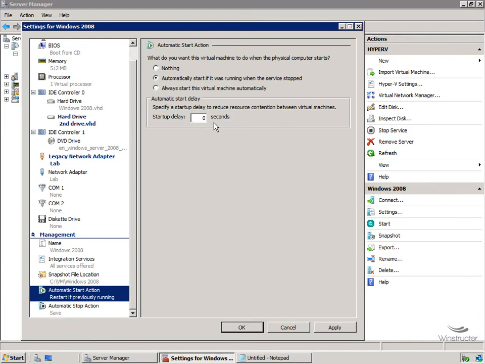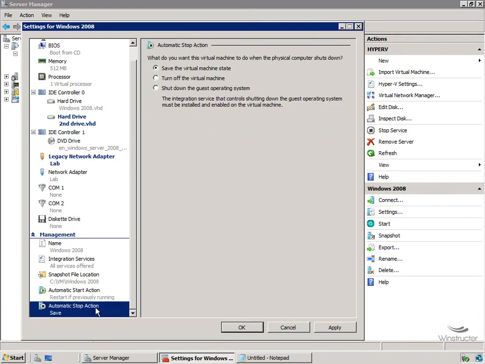Now right at the bottom, our final option here is to decide what we want to do when the physical Hyper-V server is shut down. So when we shut down our server, do we want to save the state of this virtual machine? Well, that's the default and it's probably a good choice. Do we just want to turn it off?